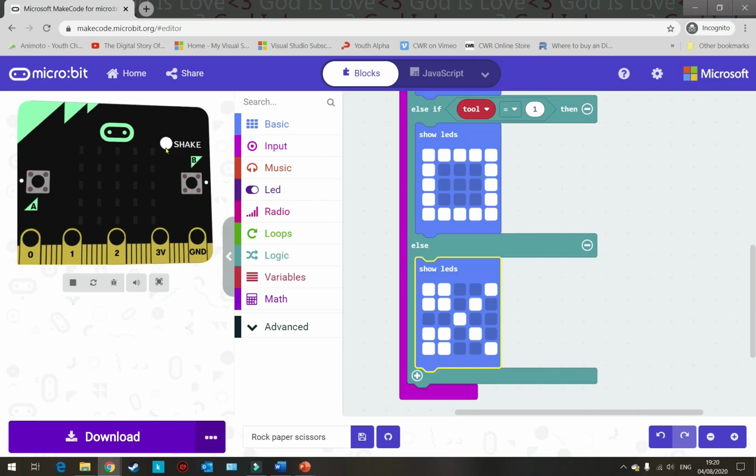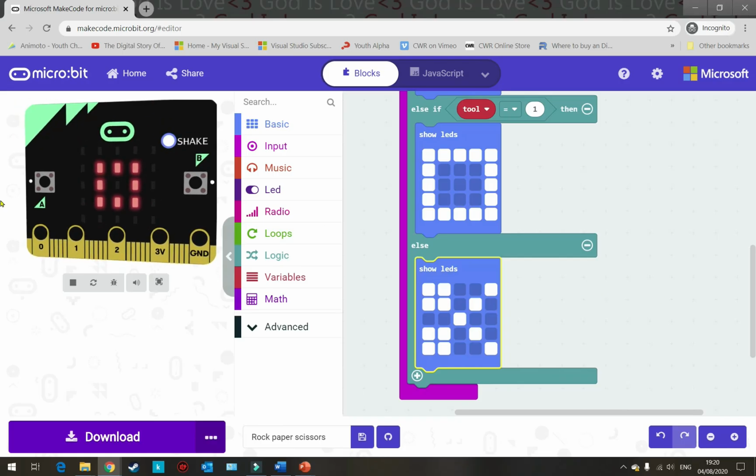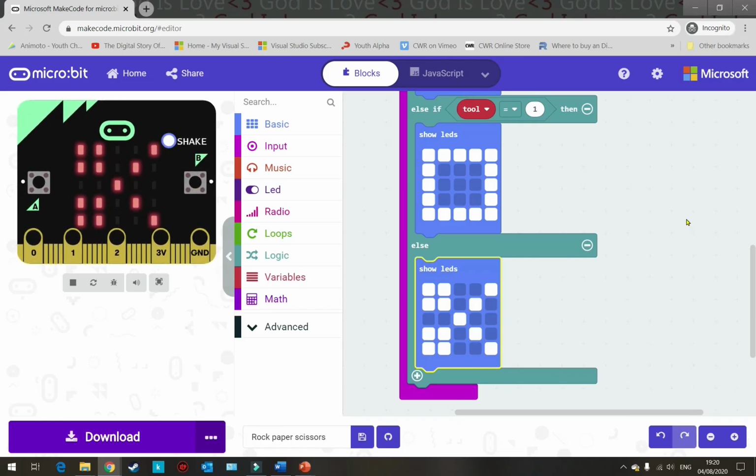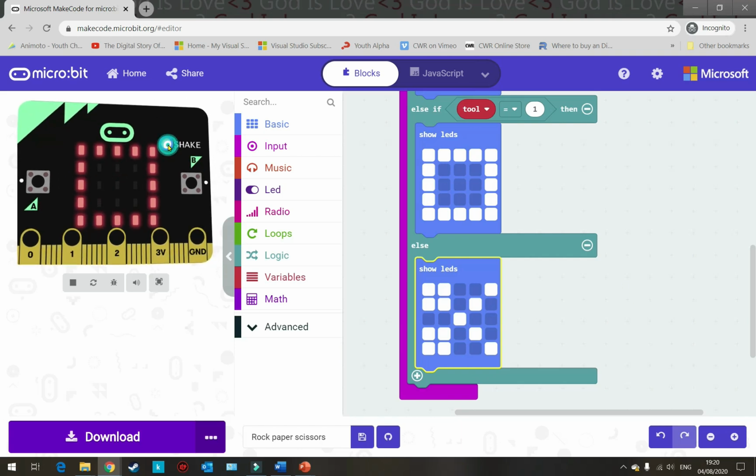So again, let's test it. Press the shake button and it gives me paper. Press it again, it gives me rock, paper, scissors, paper. So it's completely random. Okay, and you can use this to play it with a partner and keep score on a score sheet if you want to, and press the shake each time you have your go.